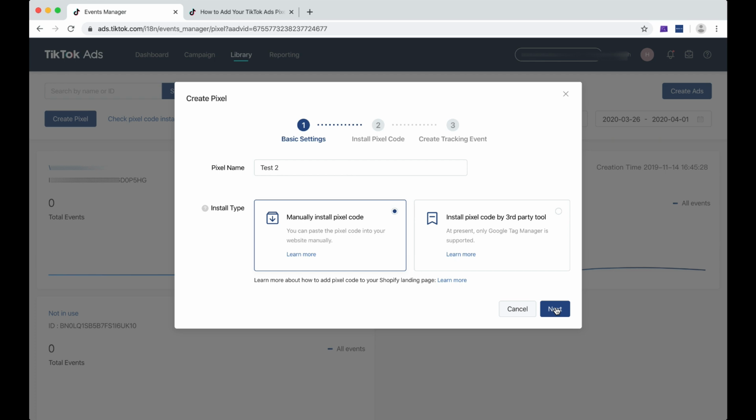Then you can click on next. By clicking on next, you will get the pixel code. You need to copy that code and put it up on your website. I'm not clicking on next right now because I do not want to create a new pixel since I already have a pixel. So just copy that code and put it accordingly on the website. After that, there's an option where you create a tracking event.